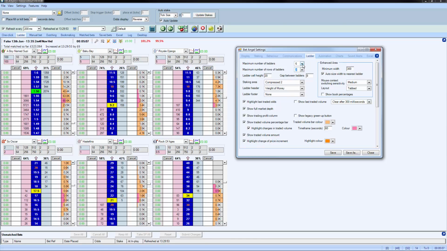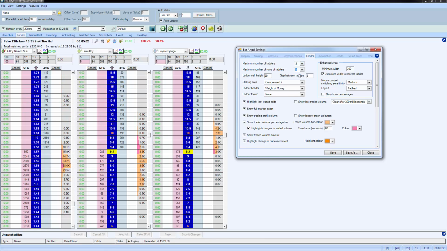I'm going to go back to a more standard display for you at the moment. So we're going to choose 3 ladders and 1 row, just so that we can have a look at some other elements within here. The ladder header up here you can see is the weight of money, or you can just get rid of that if you're not interested in that. Makes things a little bit cleaner. You can also get it to display the total bets value, and you can also get it to display the book percentage value as well. So it's up to you what you want to do on there.